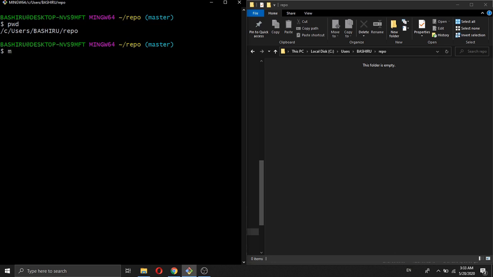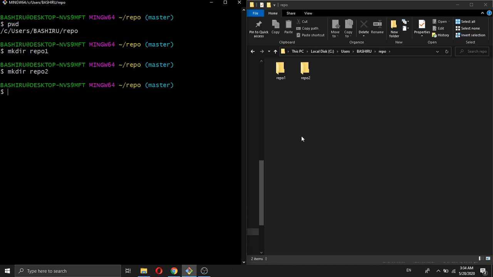So we are inside our repo, so mkdir. I'm going to say repo1, and press enter. You can see that as I press enter, repo1 is created. A new folder has been created here. So I want to create another folder again so that we can look at how to manipulate it. This one I'm going to name repo2. You can see that it is also created here. So first of all, let's look at how to copy folders, how to move folders, or rename folders.